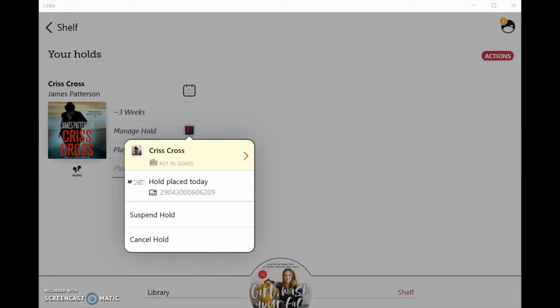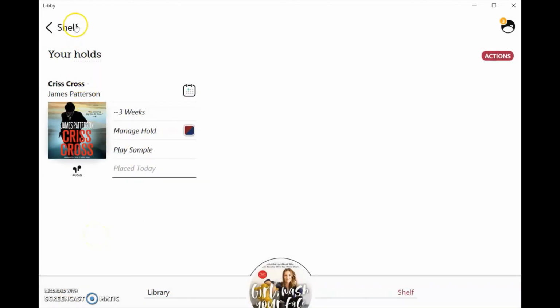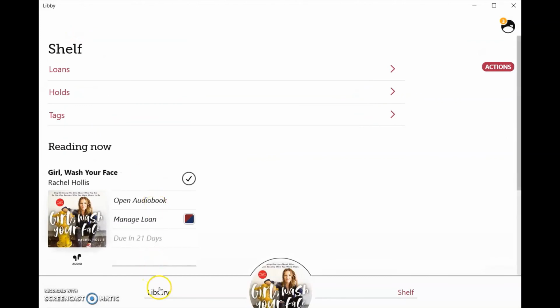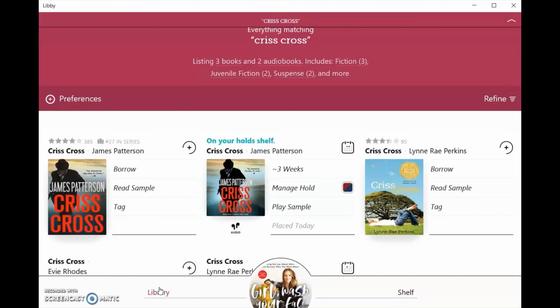And that is pretty much all there is to it. I'm going to go back to my shelf here and then back to the library homepage. And then next we are going to go over Overdrive.